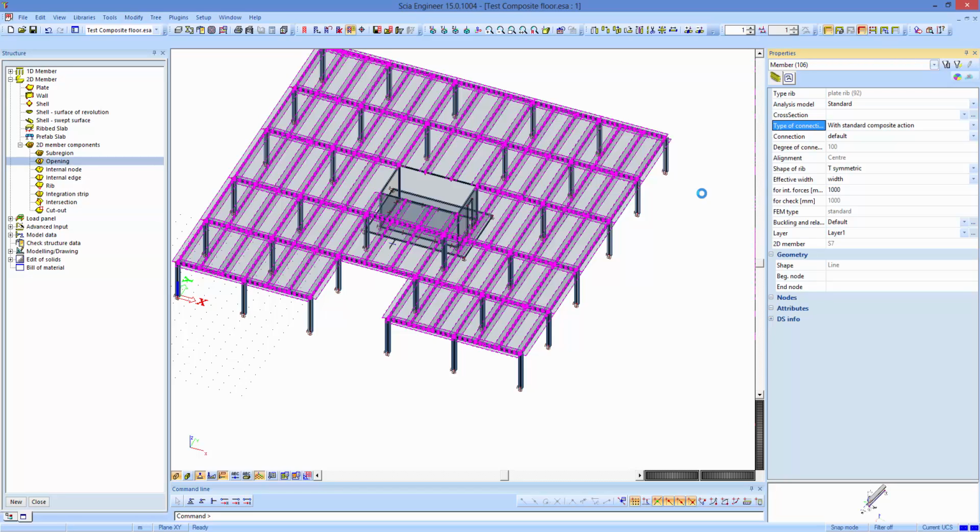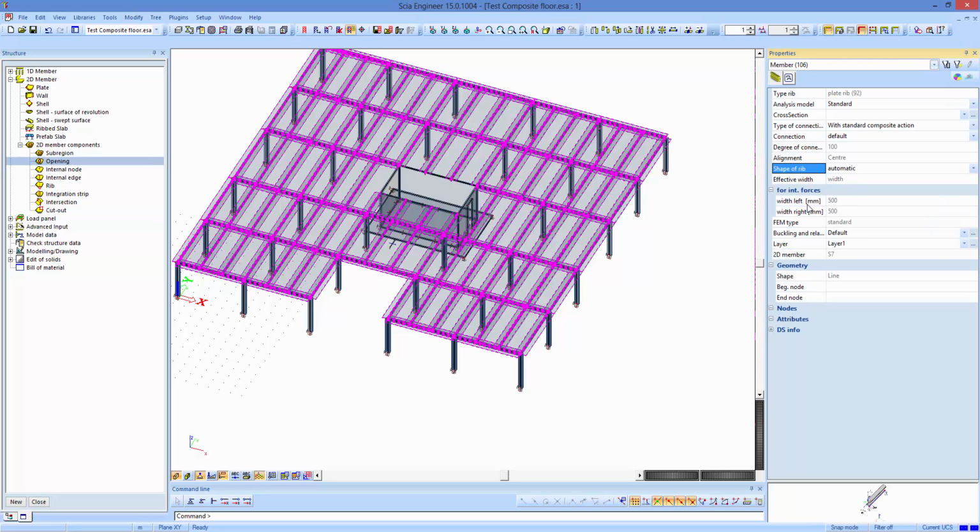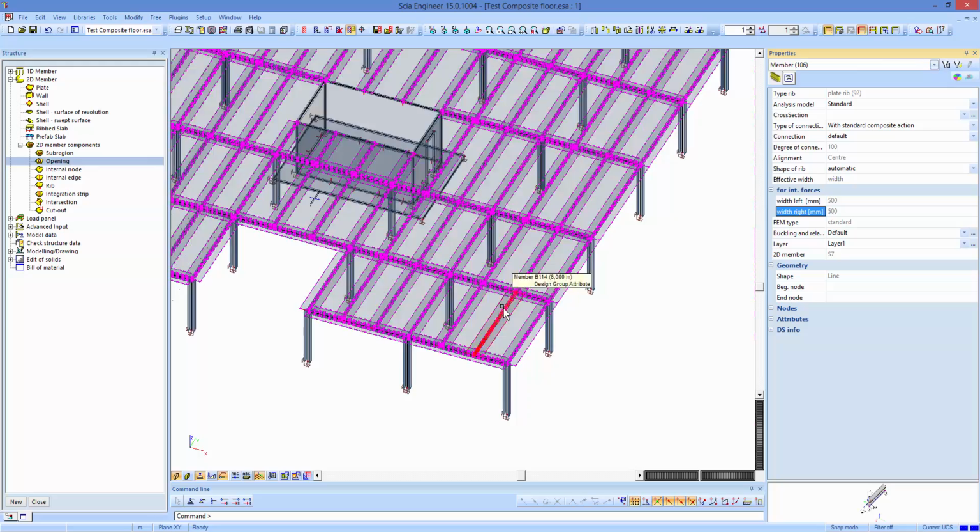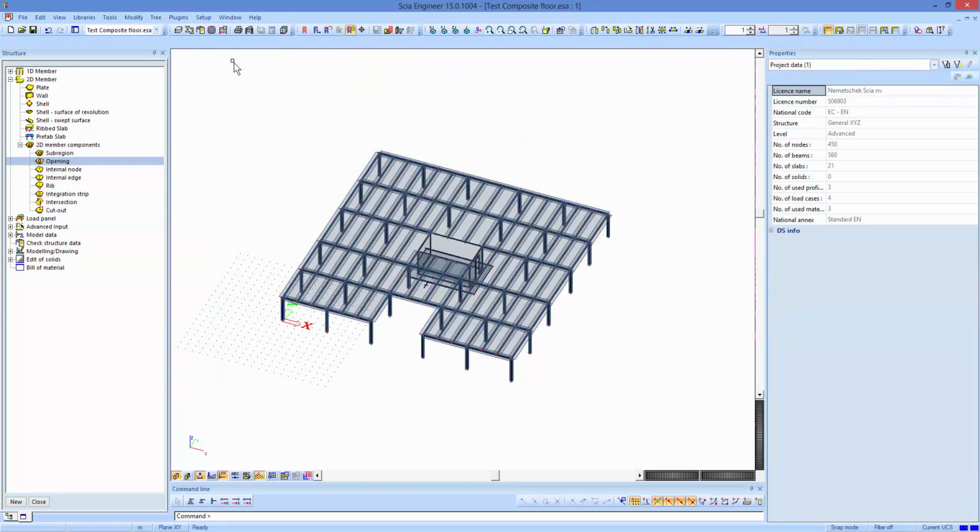Now the next step is actually the effective rib. Here you see shape of rib is T-symmetric, so actually you have the possibility to insert the effective width yourself. But there is also the possibility to let Scia Engineer calculate it automatically. That you can do by choosing here the option automatic. By choosing automatic, these parameters width on the left and width on the right are grayed out. So you see, as yet there have been no changes done. If I'm now going to launch the linear calculation, it's quickly done.